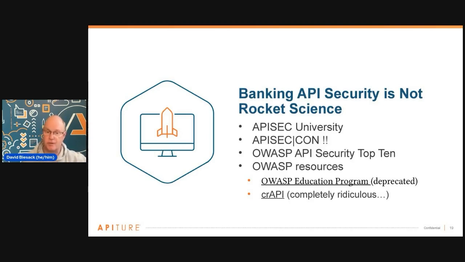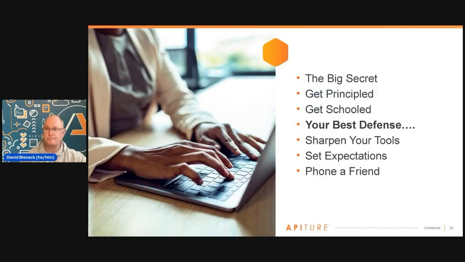But OWASP has lots of other resources as well. If you haven't taken a look at the completely ridiculous API, it just shows kind of a real world example of really poor practice for building an API that exhibits all of these different vulnerabilities, excessive data exposure, et cetera, like that. So it's a great learning opportunity to take a look at those.